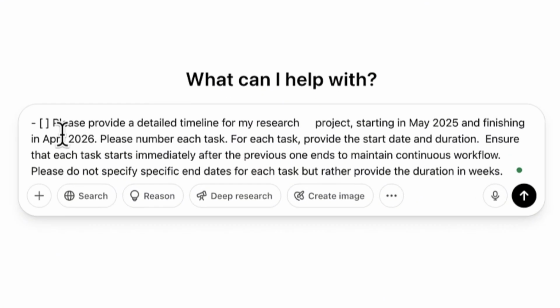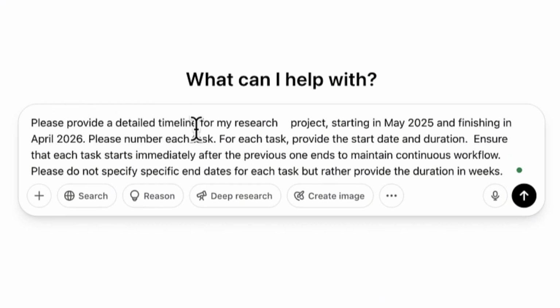Assuming I have this prompt: please provide a detailed timeline for my research project starting in May 2025 and finishing in April 2026. Please number each task. For each task, provide the start date and duration. Ensure that each task starts immediately after the previous one ends to maintain continuous workflow. Please do not specify specific end dates for each task. This is very important, but rather provide the duration in weeks.